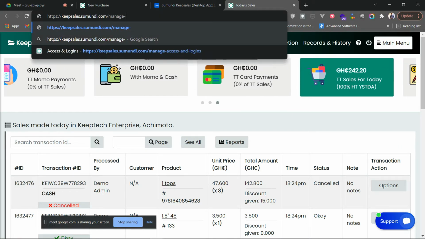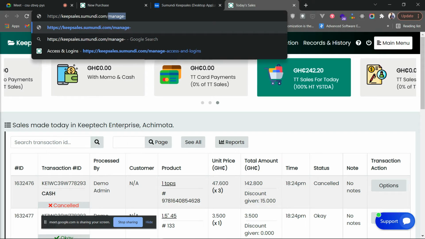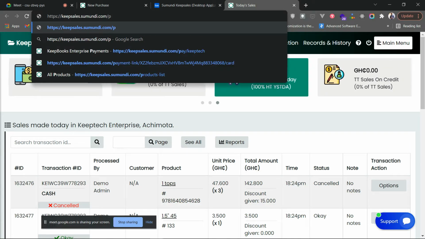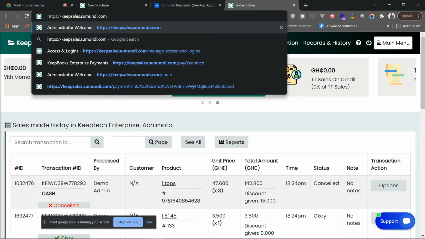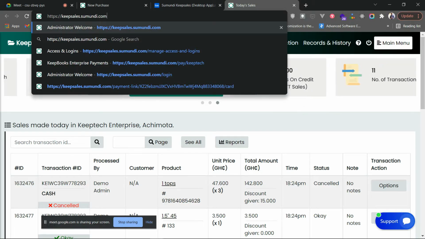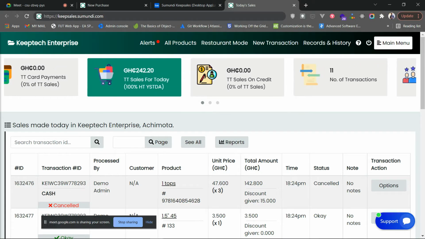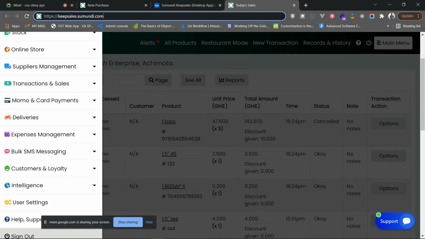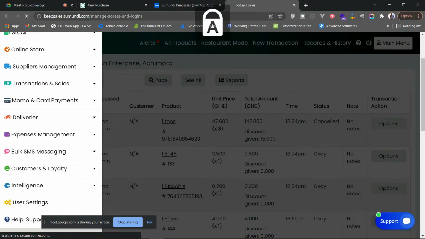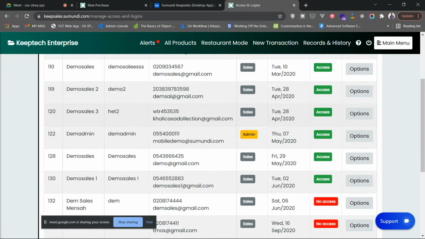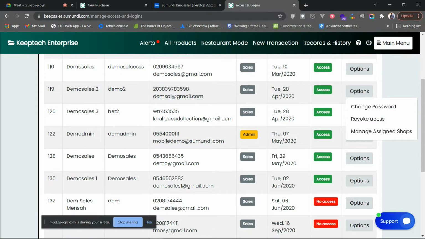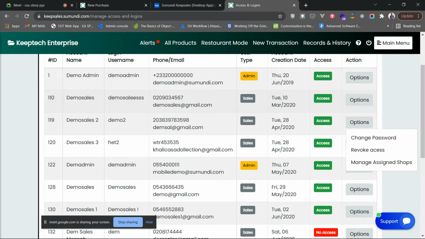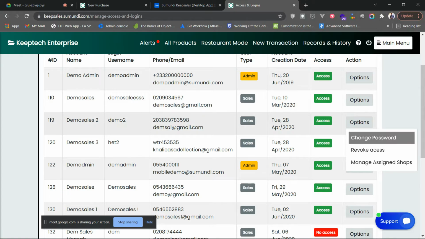Where do I even manage user permissions? Okay, so there is a portion in the... let me try. I think we can still do manage access and logins. Okay, so there's a portion in the... if you were in a normal account, you'd see manage user permissions, right?